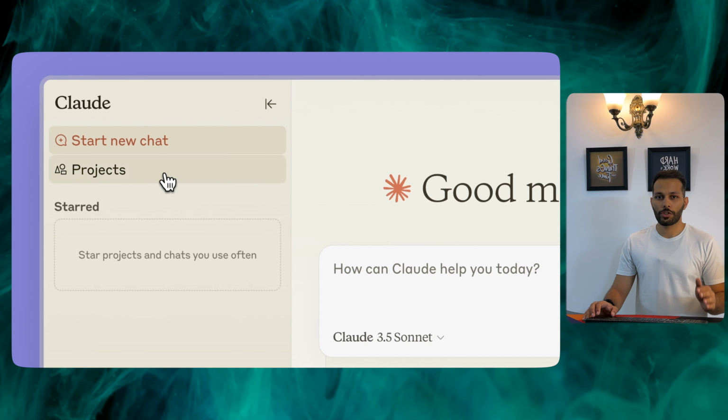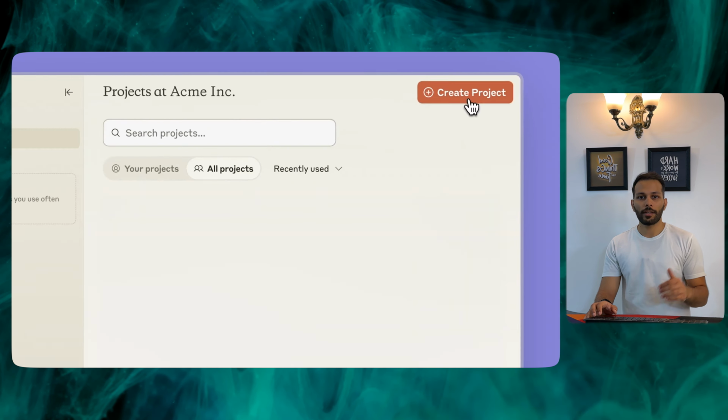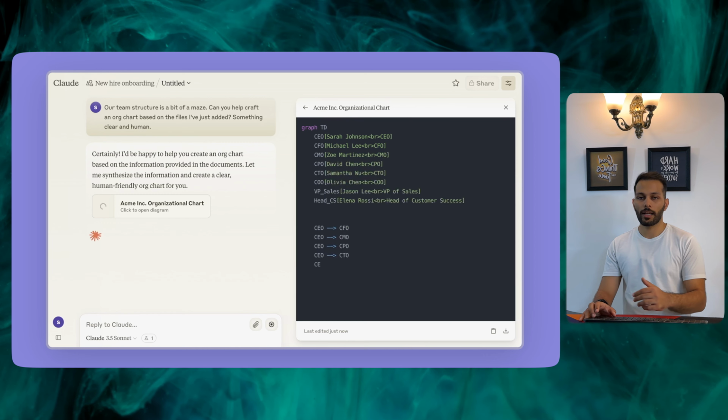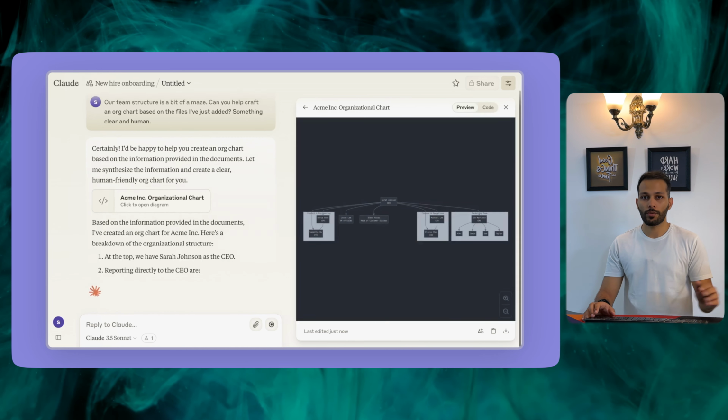Claude also supports shareable projects. That means that you can share your projects across your team members, and they showed how it can be used to onboard new team members as well as create team structures and hierarchy using the company data.